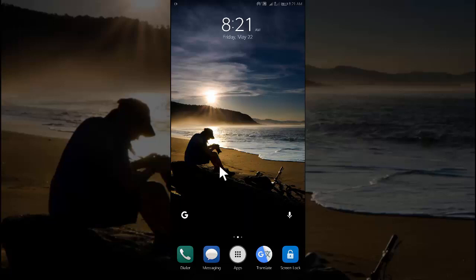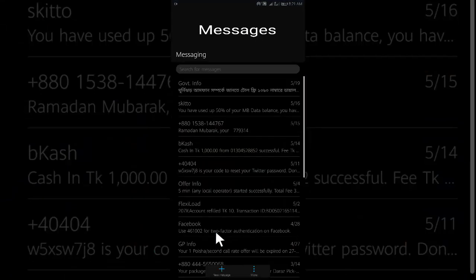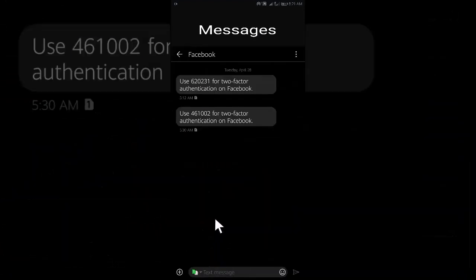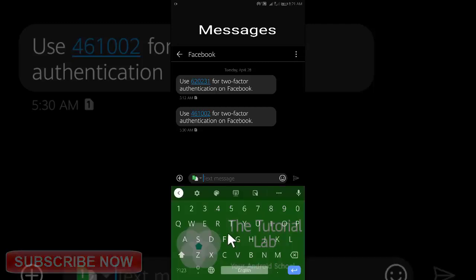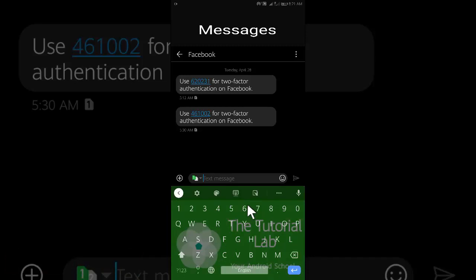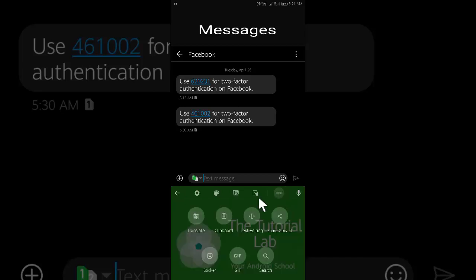Open any app that you can type with. Tap an area where you can enter text. At the top of the keyboard, tap the three vertical dot menu. Tap Translate.